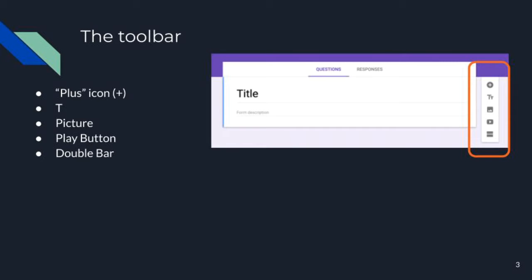The T icon will add a title and description box, which is useful when sectioning off parts of the form. The picture icon will allow you to add an image to your form. The play button icon will allow you to add video to your form. Finally, the double bar icon allows you to add a section.